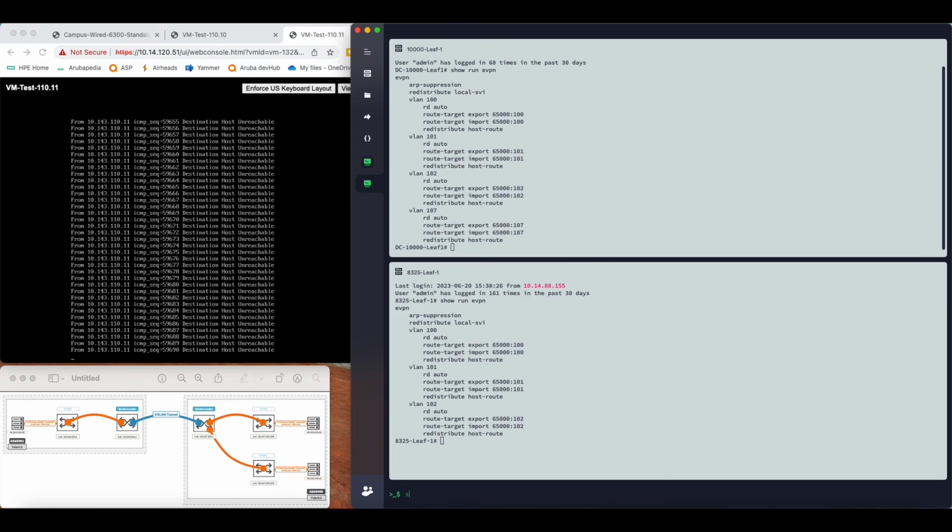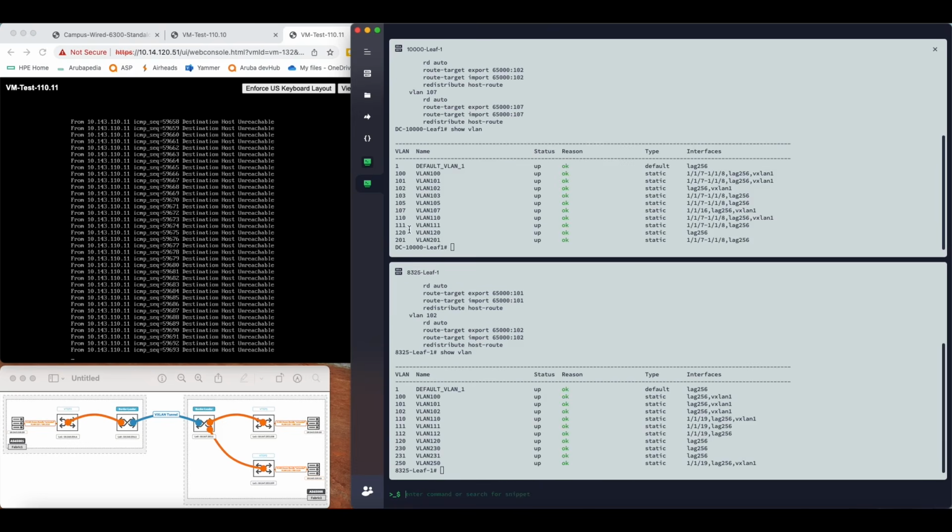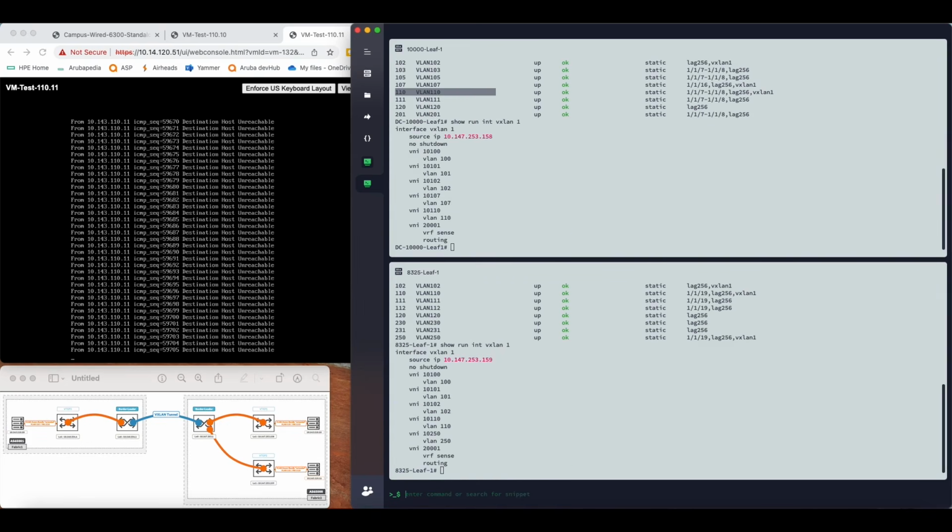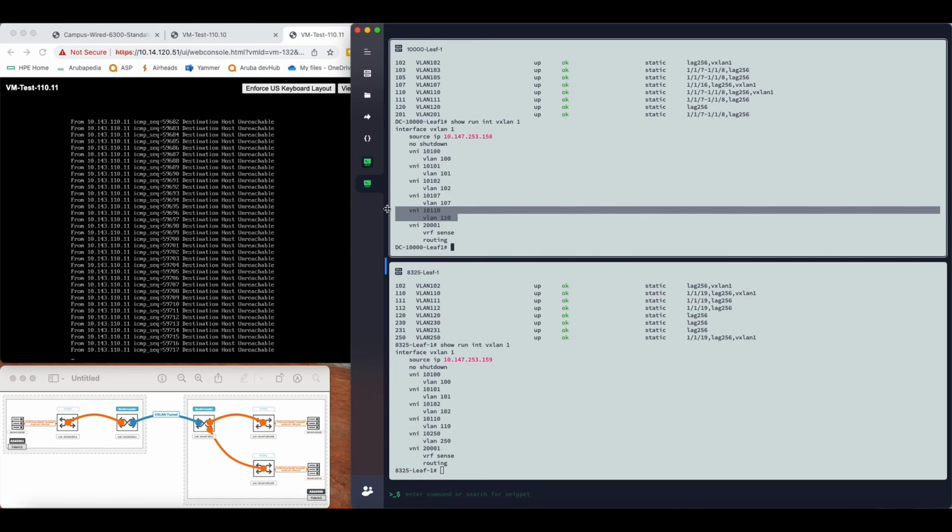So let's check now the VLANs. Okay, VLAN 110 is already configured on both devices, so that's perfect. And let's check the VXLAN interface configuration. Okay, we can see that the VNI 10110 is already configured for the VLAN 110 on both sides. We can see it here on VTEP 1 and here on VTEP 2.